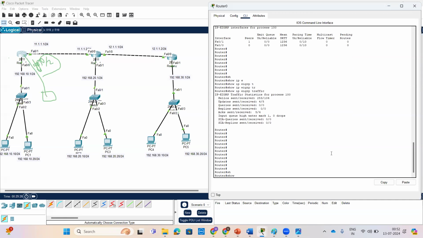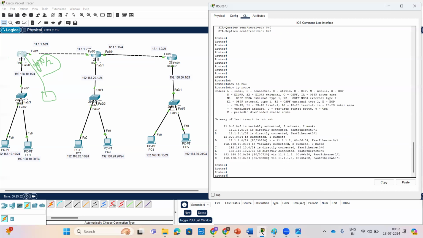So now move to the global routing table. Show IP route. This is the global routing table. How will we verify D here? D means EIGRP. EX means external prefixes of EIGRP. D means here we are having the best path for this.